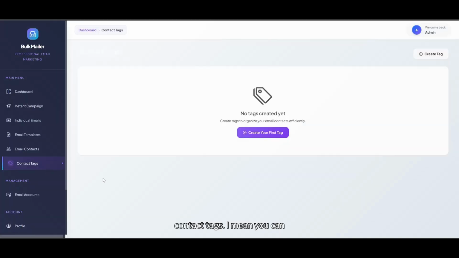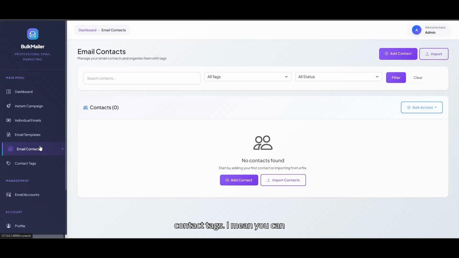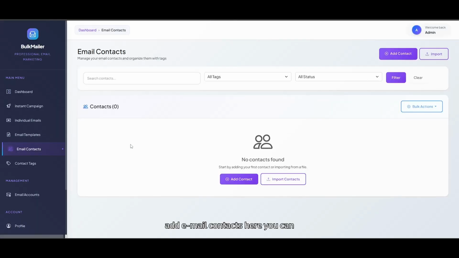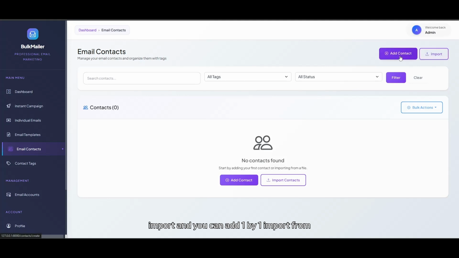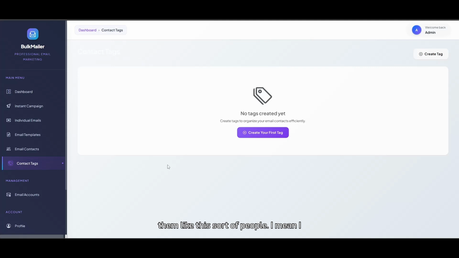And there are the contact tags. You can add email contacts here. You can import, and you can add one by one, or import from Excel, and then you can tag them like this. I can see there is another bug. Anyway, this sort of people bought this product, so I'll send them this kind of product offer in their email. This sort of people bought a product in an offer, so I'll send them an email when the offer comes again. So something like that actually.